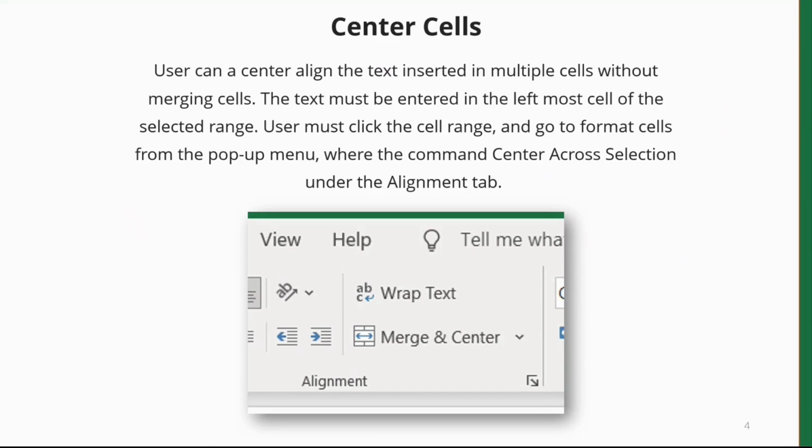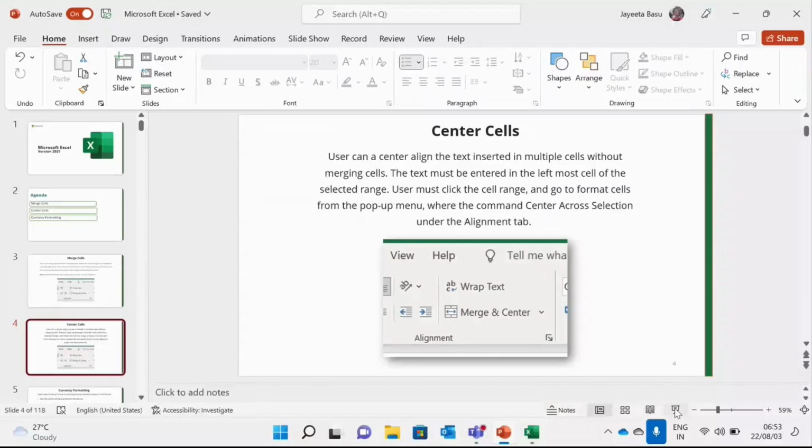So for that, center align the text inserted in multiple cells without merging cells. Text must be entered in the leftmost cell of the selected range, and then under the alignment tab, you will see the command center, right? Let's see how to use merge and center here then. So let's go back.